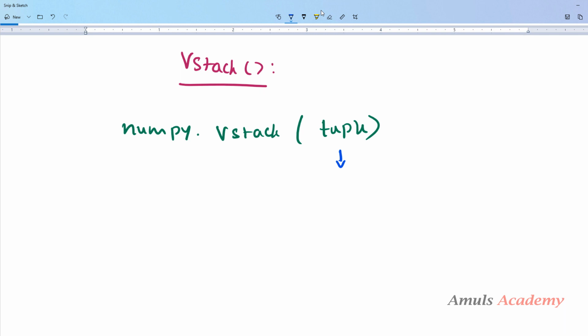So this vstack function behaves the same as the concatenate function when we take axis equal to 0 in a 2D array or an array of more than 2 dimensions. So when we take a 2D, 3D or 4D array, this numpy.vstack function is similar to the concatenate function with axis as 0. That is nothing but vstack combines the arrays along axis 0, the first axis. Axis 0 is the first axis, axis 1 is the second axis, okay?